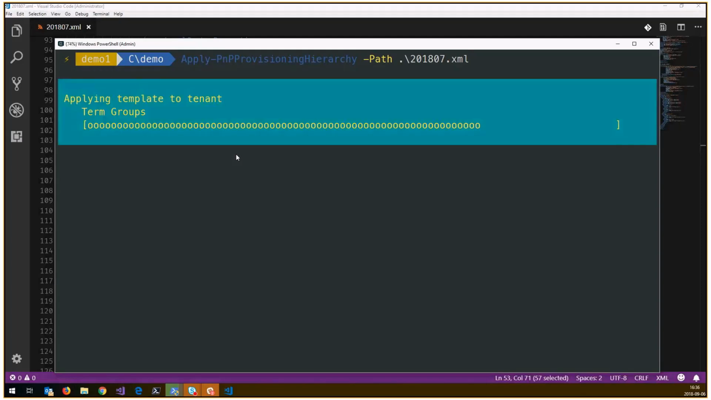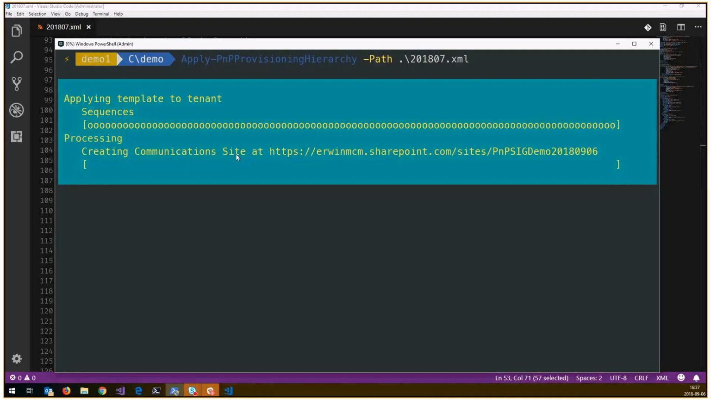file. Press enter, and a little caveat: this is very early code, so it might fail. We'll see how it goes. It's provisioning the term groups, and I also know that right now the feedback you get in the UI, or the progress bar, is not really up to the levels that I want, so it will be changing. But here you'll see that we're creating the communication site at that specific URL. That shouldn't take long. And when it's done, it will apply the template to that specific site collection.